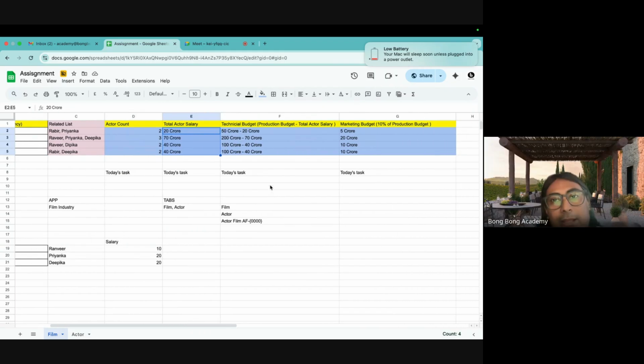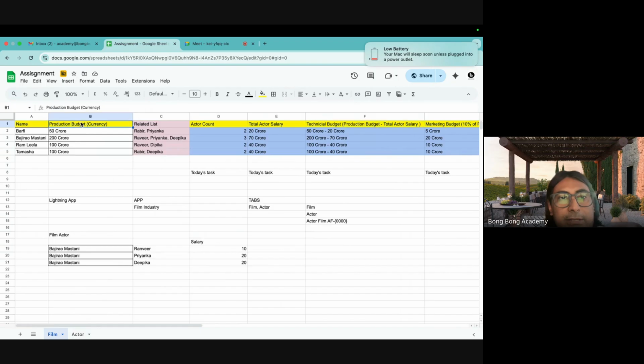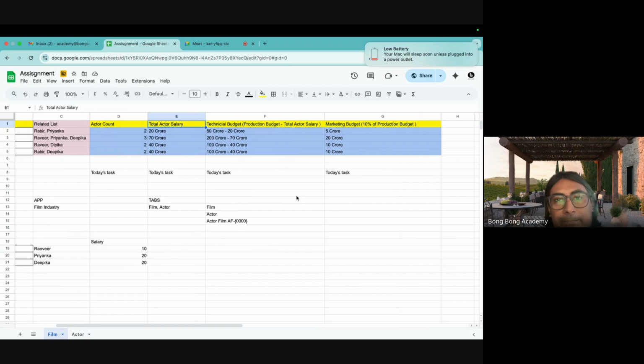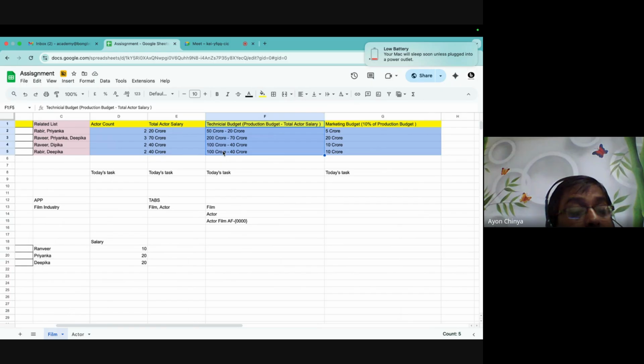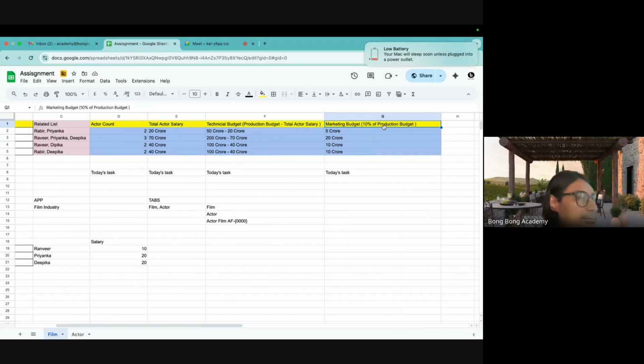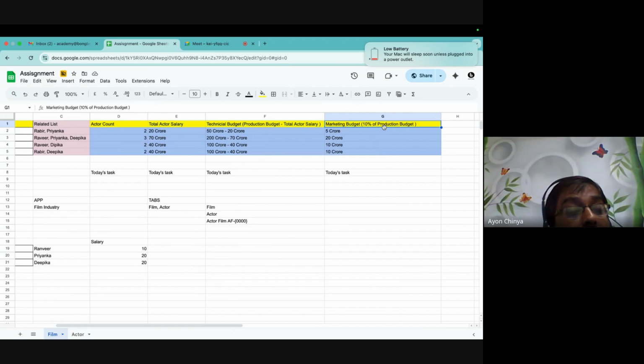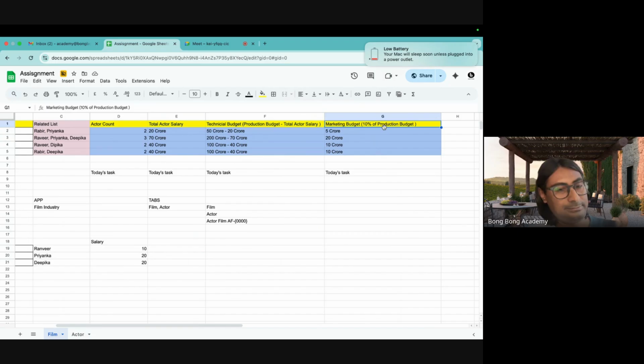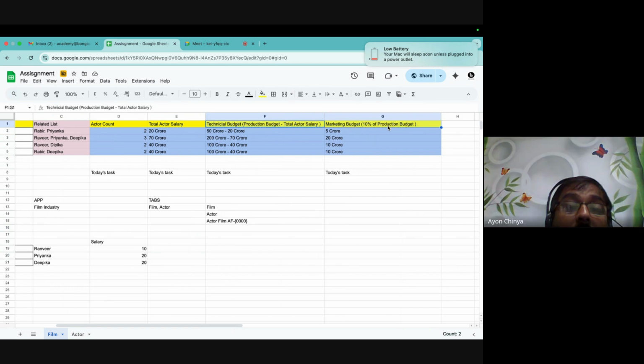Then I need a technical budget field, which is the total production budget minus this total actor salary. That is a formula field. This field, where will you create this one? So obviously in film. And then marketing budget is 10% of the production budget. Where will you create this field? Marketing budget will also be in the film table. Perfect. These are both formula fields. You can create the formulas.